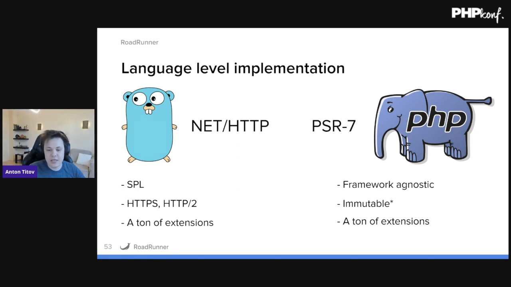The fact that we use the standard library immediately gives us the ability to use a ton of open middlewares and extensions, WebSockets, and a lot of interesting things available by default.